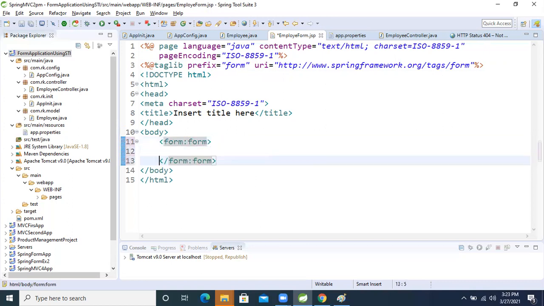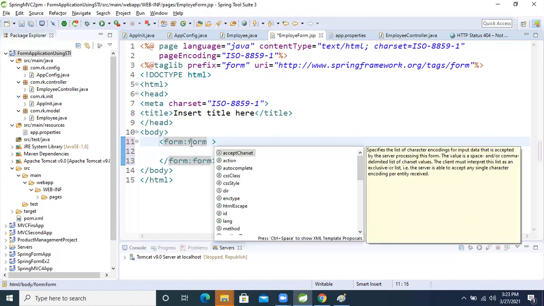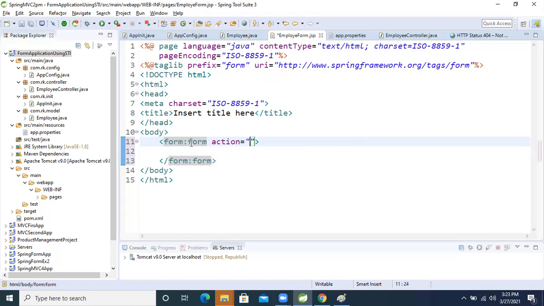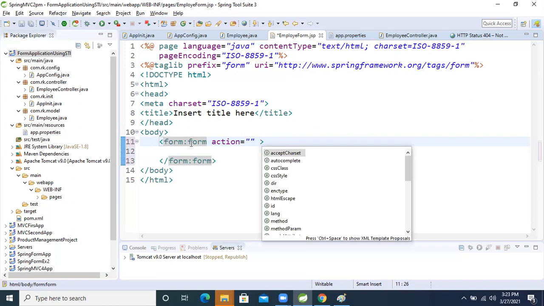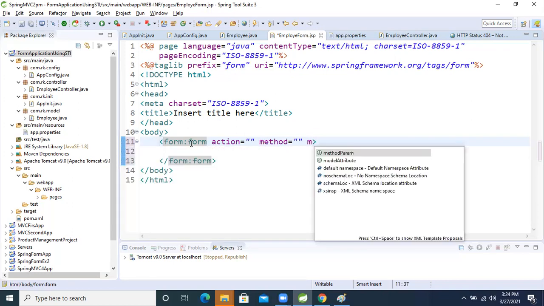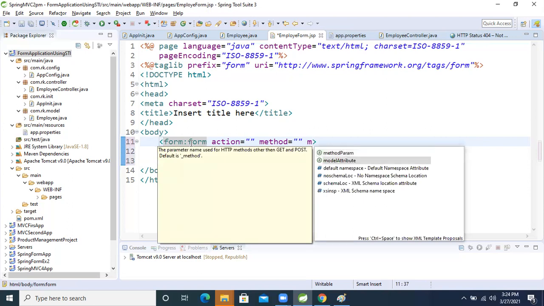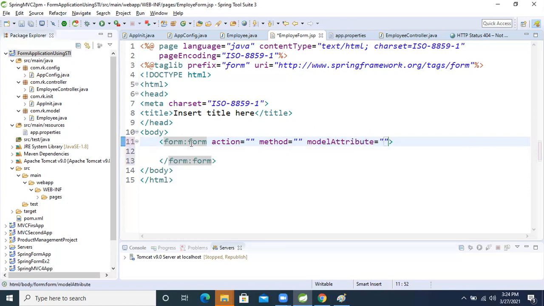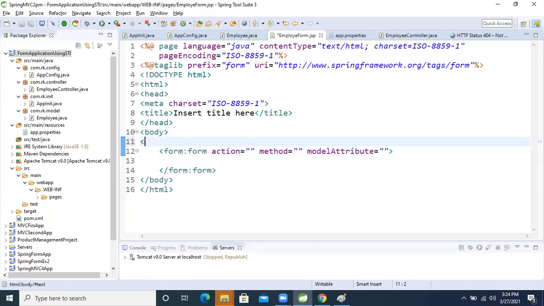Our form tag is created, but inside that, how many attributes are there? Action attribute we will take. After that, one more attribute, what is that? Method, right? Method attribute. Another one is what? Model attribute, right? But if we make the request, I will show that. Just I'm writing again here.